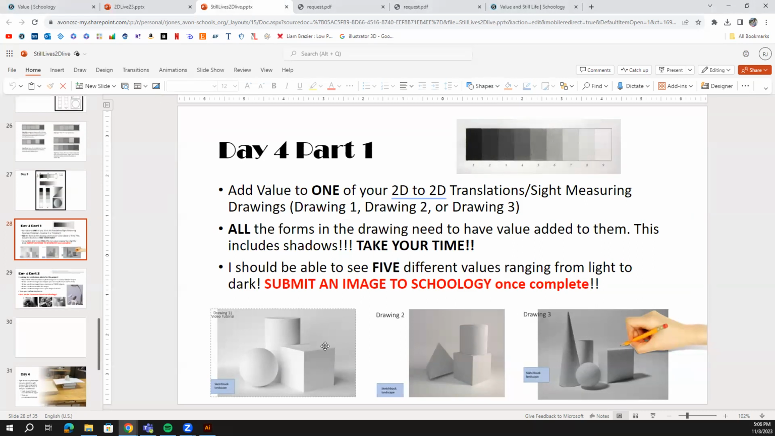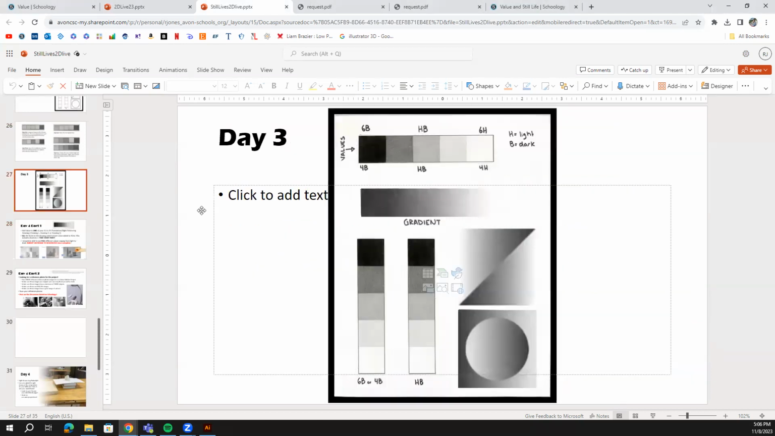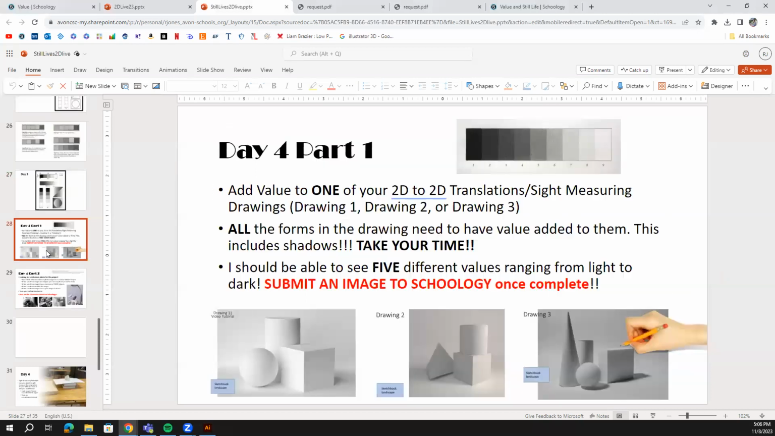So the other day we practiced with that value worksheet. It's not this one exactly, right? The exact one is posted to Schoology, but we practiced value. We talked about doing our darkest to our lightest values, working on gradients. That is what I'm talking about for your images in your sketchbook. So pick one and you need to add value to it.